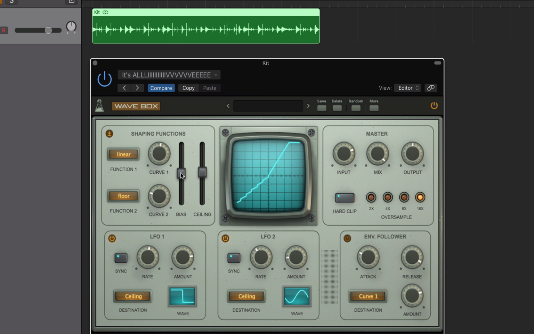In symmetrical mode, which is the button switched off, both shaping functions are applied to the whole signal. The bias in this mode controls the mix between the 2 functions.